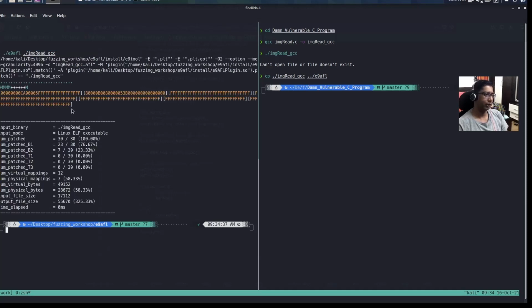So when you hit enter, you will see a message something like this. It gives you this message that the input binary is this, which is a Linux ELF executable. Number of patches is like 30 out of 30. Test page is like 100%. This is something I think related to the blocks, I'm not very sure what it means. And the input file size is this, and the output file size is this.